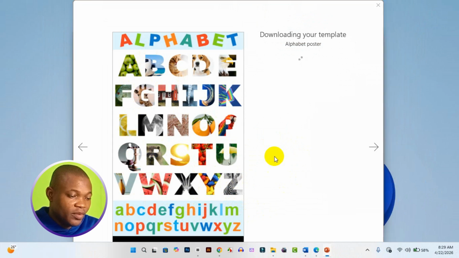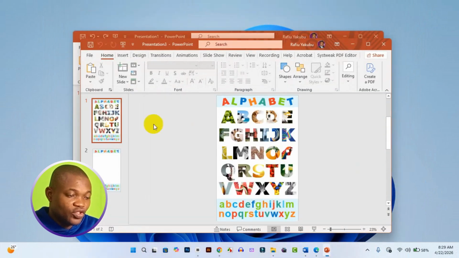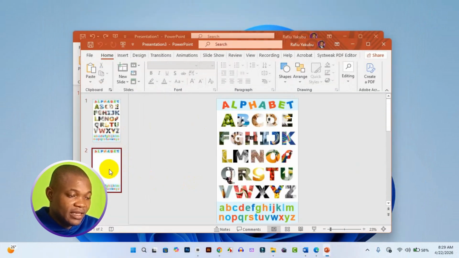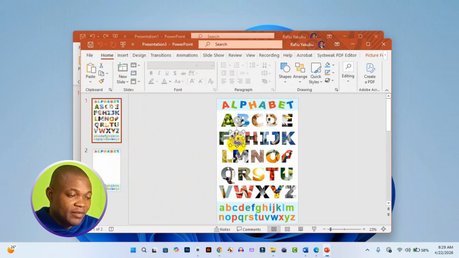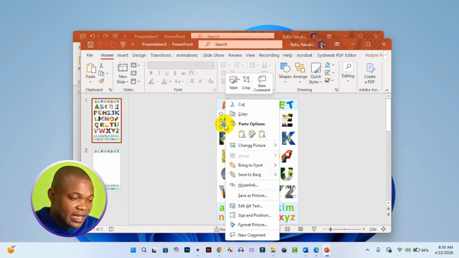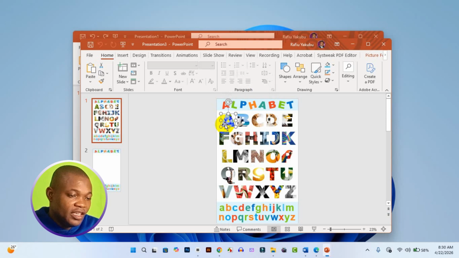and it's going to open up in the template right here. You have about two different slides right here, so you can work on each of the letters right here. Select them. And then, for instance, if you want to work on the letter A right here, select on the letter. Then you can also change the image you have in some of the letters right here.